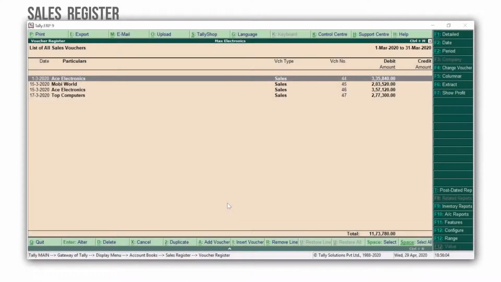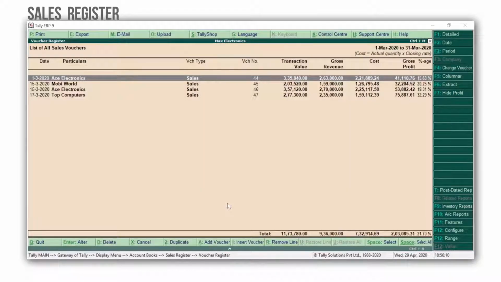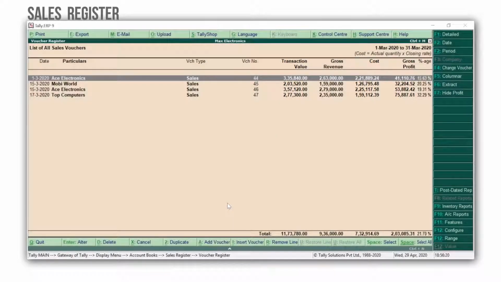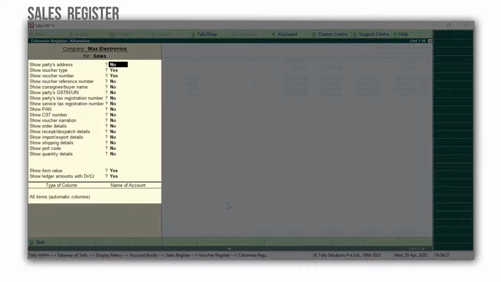If you want to see the profitability of each sales transaction, press F7 to show profit. And there you go. This report will now show you the sales price, the gross profit, the cost, and the gross profit percentage. You can also view the sales register in columnar format. Press F5 for columnar. Enable the details you want to see.